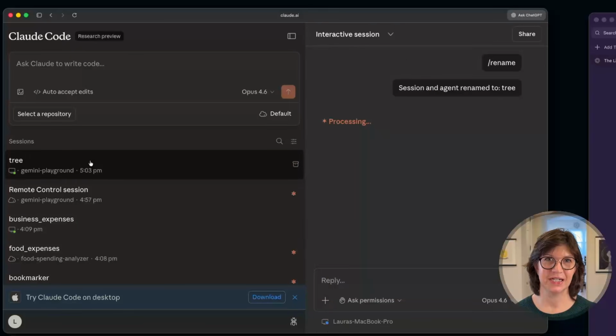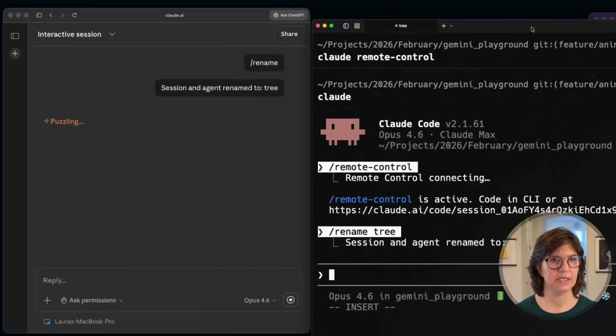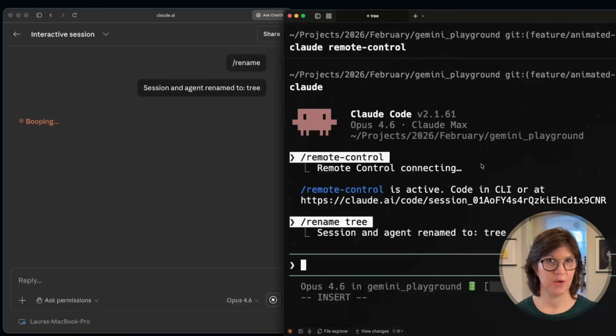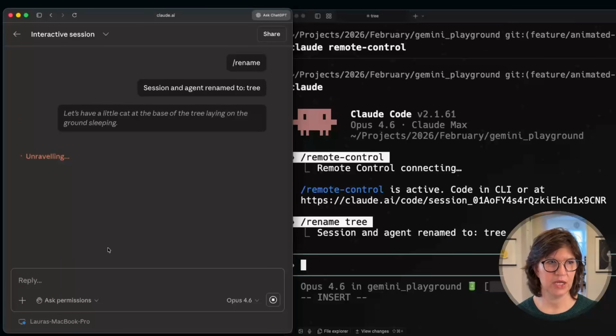So I'm going to select the tree session, and let me see if I can get these side by side. All right, so on the left, we have the remote session. On the right, we have the project that I just opened. So if I want to add a new feature to my project, let's have a little cat at the base of the tree laying on the ground sleeping. I can kick it off remotely.